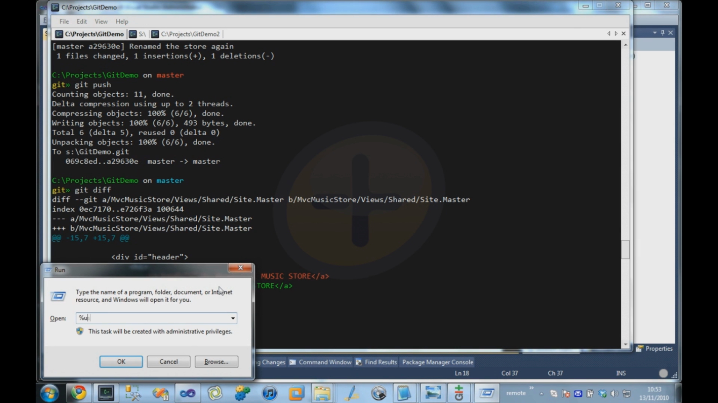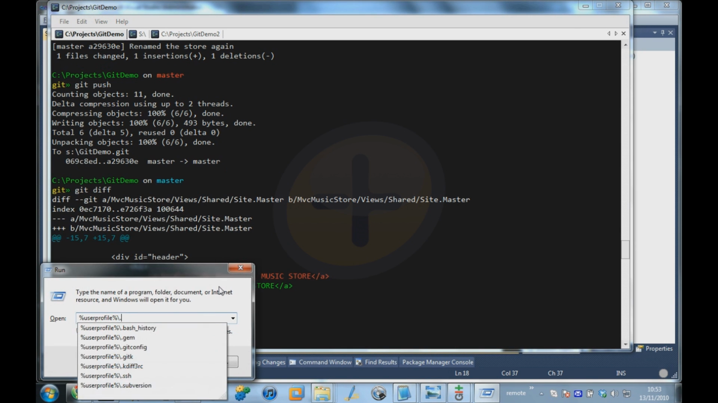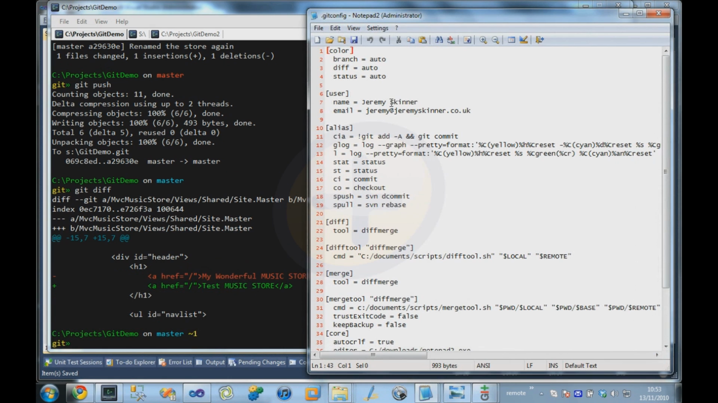I can actually bring that up. At the top here, we see we've got this section of our Git config called colour, which just tells it to use the automatic colours.